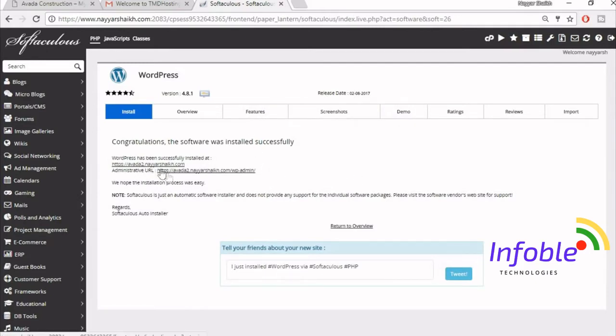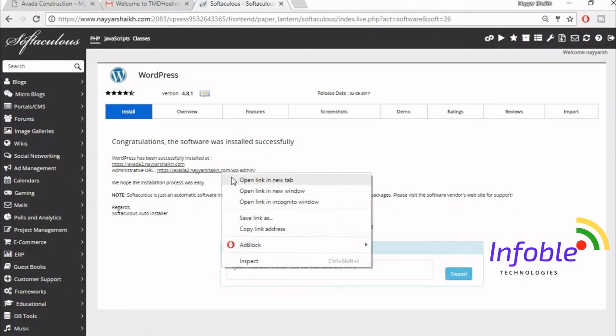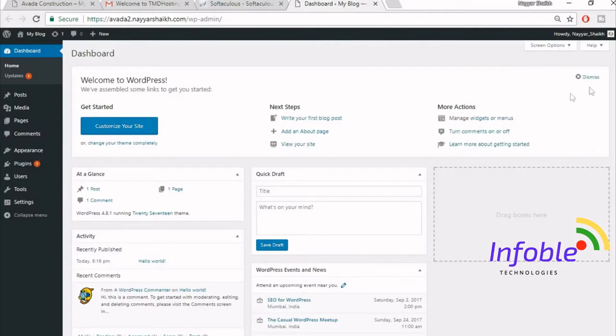Now here you have two different links, your website link and you also have your administrative URL link. Okay, so what you have to do, just click on this administrative URL link, and open this link in a new tab. Okay guys, as you can see, you are already logged into your dashboard. Now the first thing which I would recommend is to uninstall all the things which you don't require, for example the plugins and the themes.